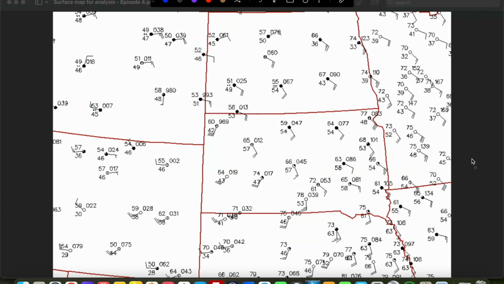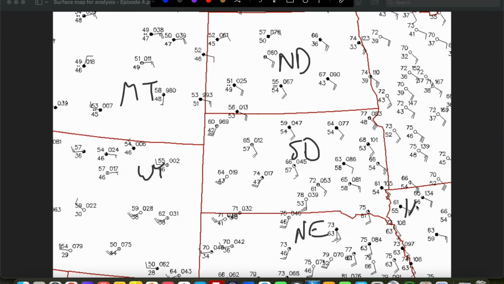Here is the surface map we're going to be analyzing today, and just for some context, this here is North Dakota, South Dakota, Montana, Wyoming, Nebraska, Iowa, and Minnesota. So this is going to be a northern plains type of setup.